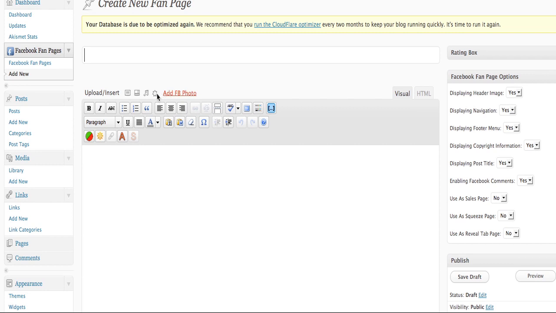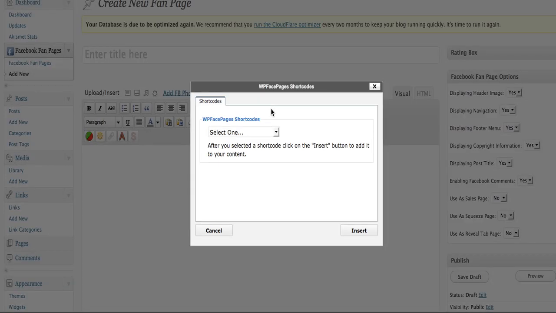Now, as you see here, there's a link where you can add a Facebook photo. You click on this link, it takes you to whatever Facebook account you want to log into and allows you to pull a photo out of any of your Facebook photos that you have uploaded. And then after you add whatever Facebook photo you want, you can access the WP FacePages shortcodes to add all of our custom shortcodes to your content right from this drop-down interface.